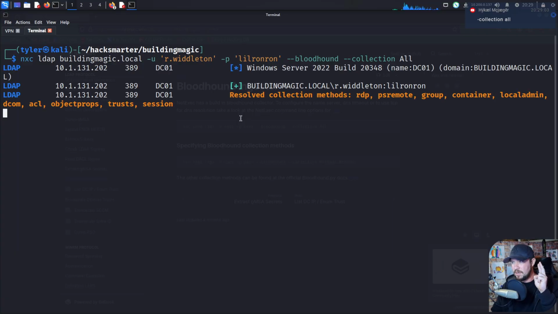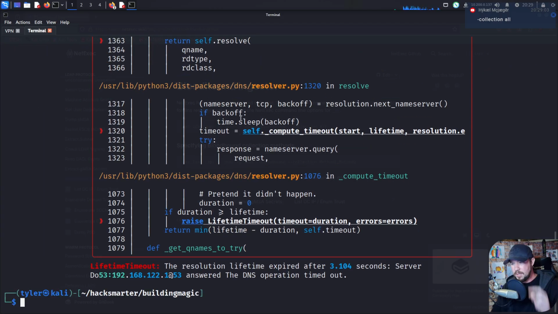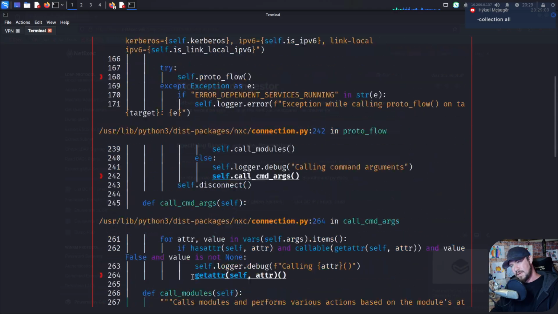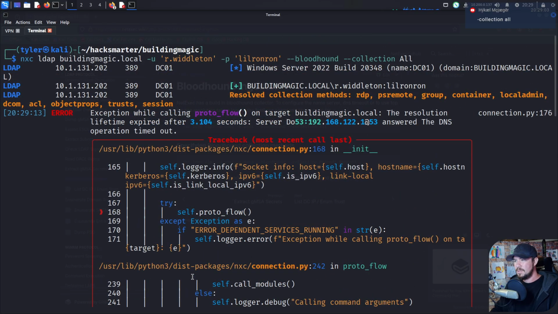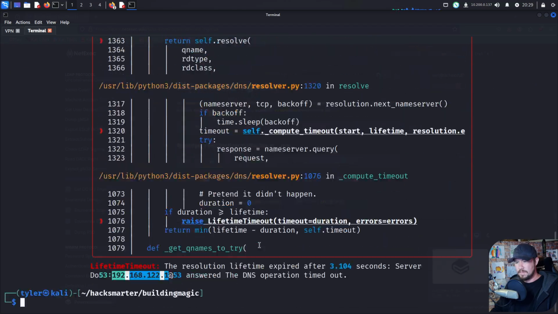Now we cross our fingers. And you can see it did not work because we had an issue with the DNS server. Would that be an odd IP? Why is it trying to go through? The answer: the DNS operation timed out.